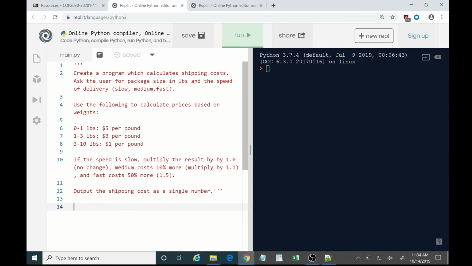So create a program which calculates shipping costs. First you're going to ask for the size in pounds and then the speed of delivery: slow, medium, or fast. And the idea is that we have 2 sets of calculations. And really the program can be broken down into 2 parts.